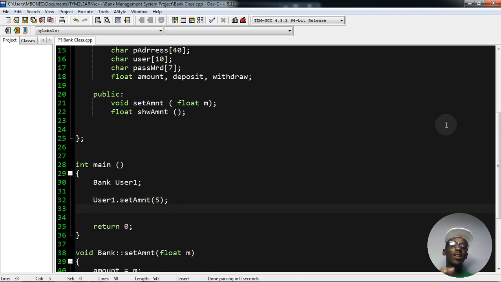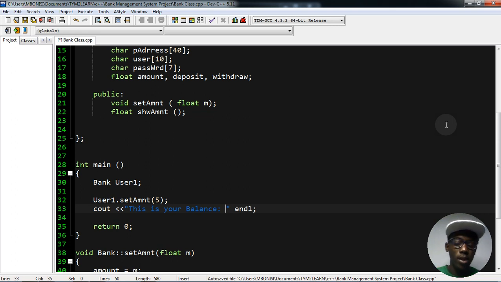Then we want to show that amount on the screen, so let me just say cout, so that there will be a space, endl. Or let me just give it a name, a statement which will be printed to the console application or output. Just like this. This is your balance. Then let me put a $ sign here.